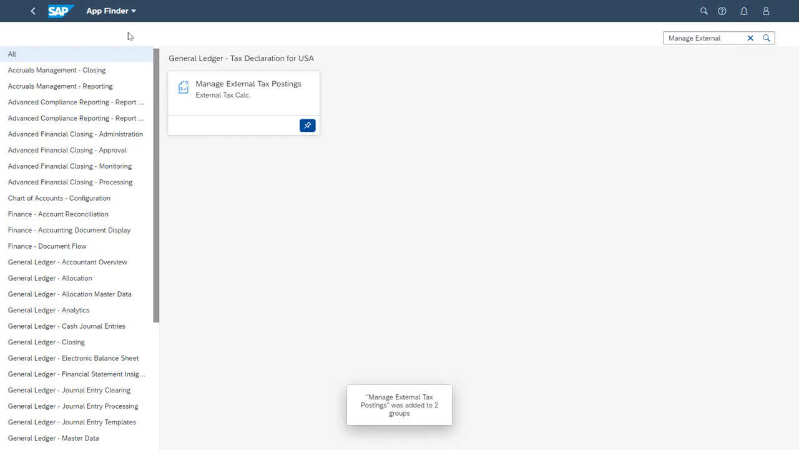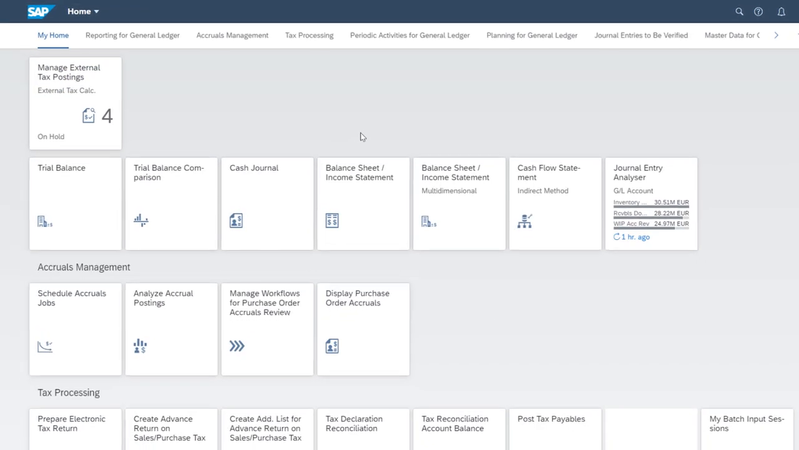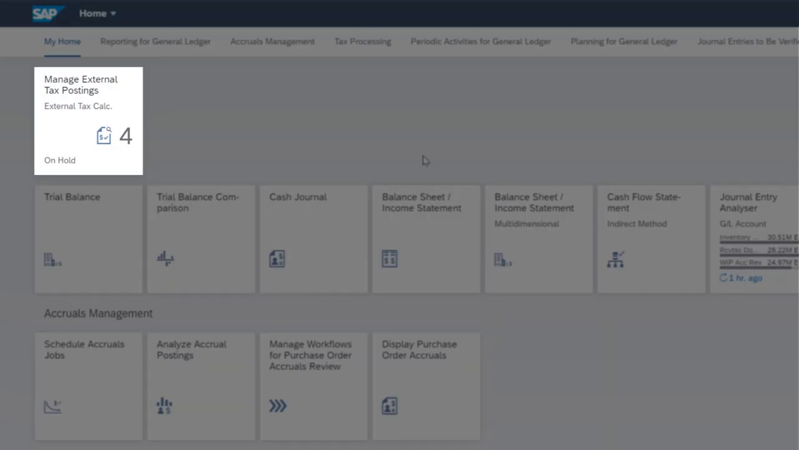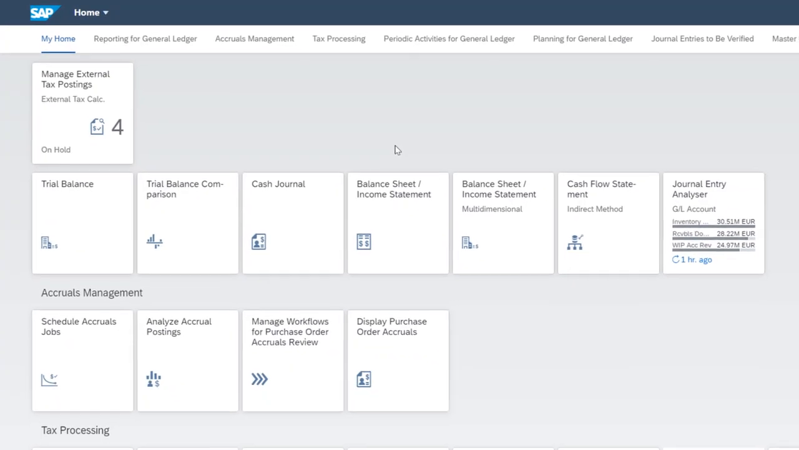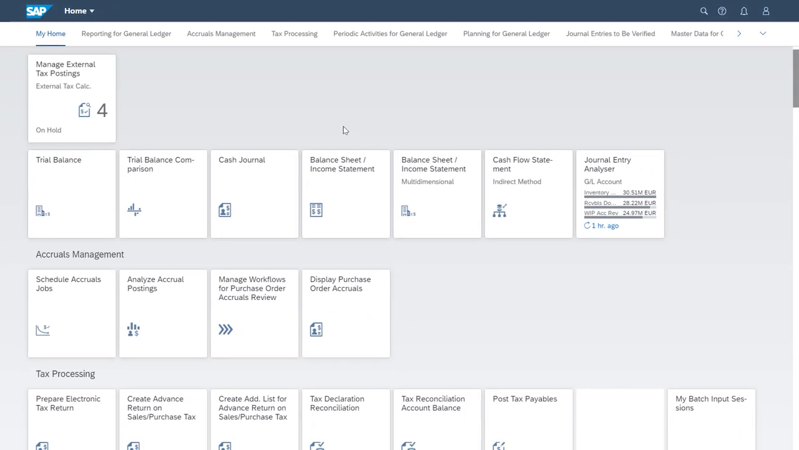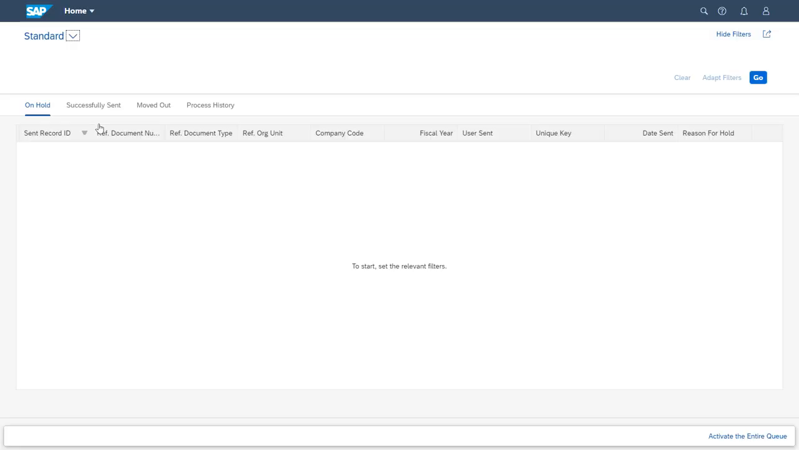Now, let's have a look at the tile on the Launchpad. See this number here? This indicates the number of postings that are on hold. Anything other than a 0 here indicates that something needs to be corrected. So let's open the app and find out what.